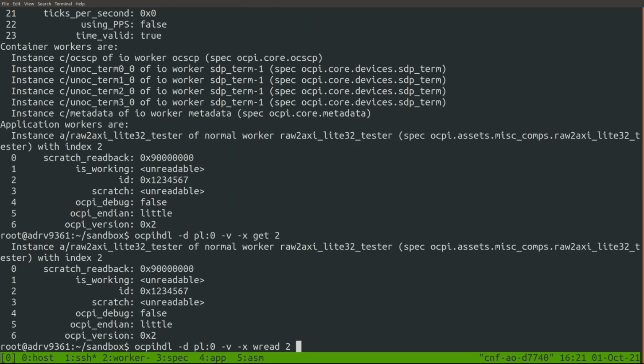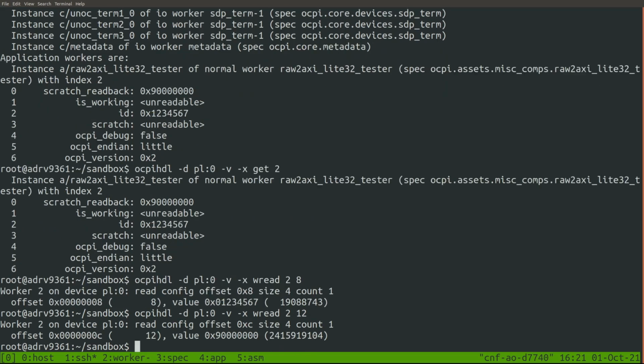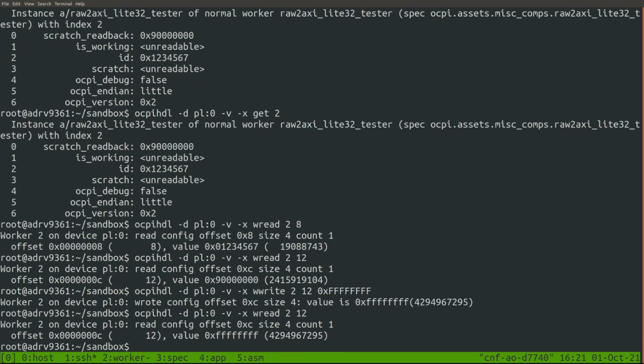So we said it was 8. So this is the ID value. And then 12 is the scratch register. And you can use worker write, and you can give it a new value, and then you could read that back. So it's just another way to manipulate the registers that are running that HDL worker.